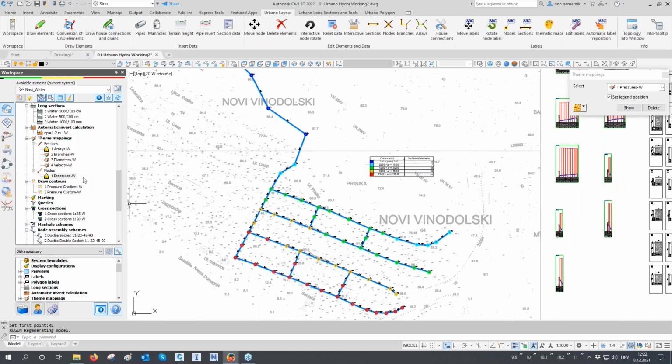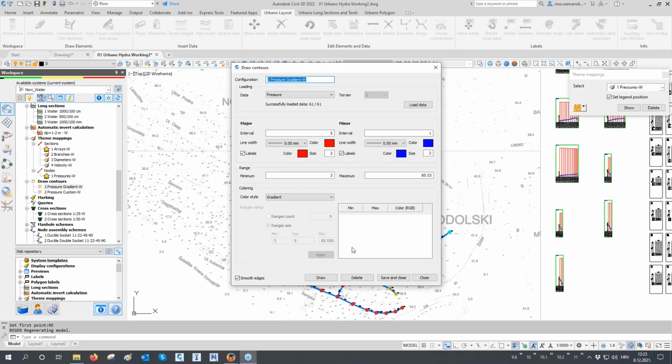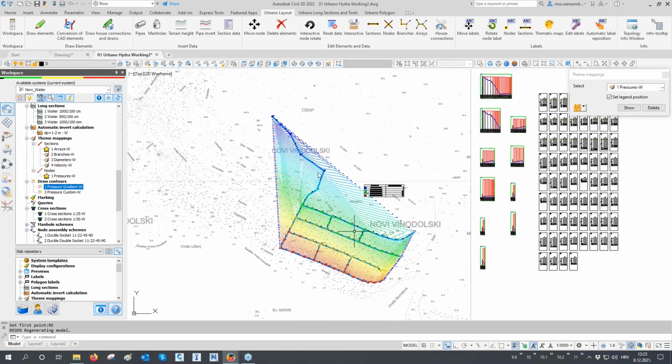Another great function to analyze this is drawing of the contours. So you can draw these contours by using, again, these predefined configurations, or you can create your own. Let's check, for example, this gradient. This is really nice because you don't define the ranges for the colors. You just choose this color style gradient, and it will automatically go from the red values for smaller values to blue values for higher values. So let's just draw it.